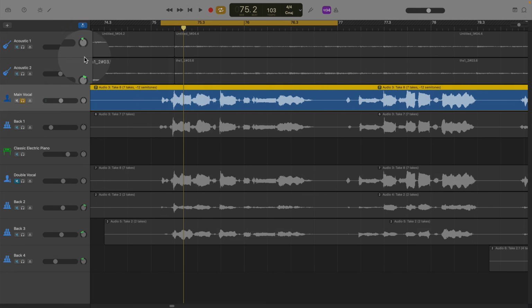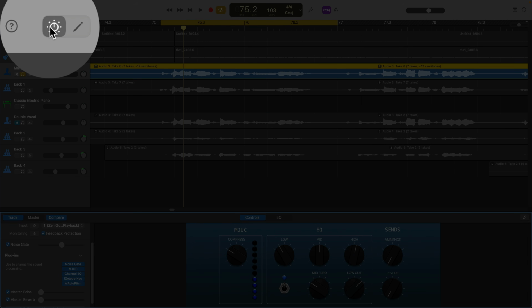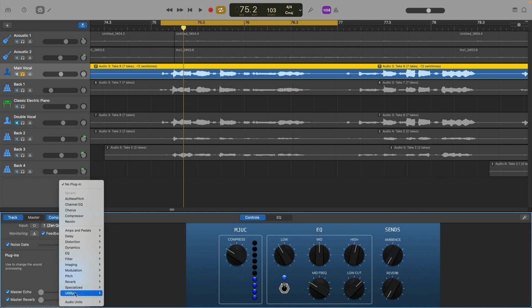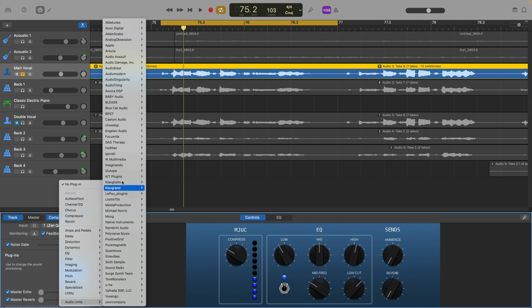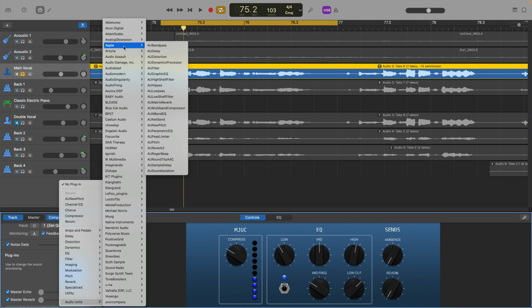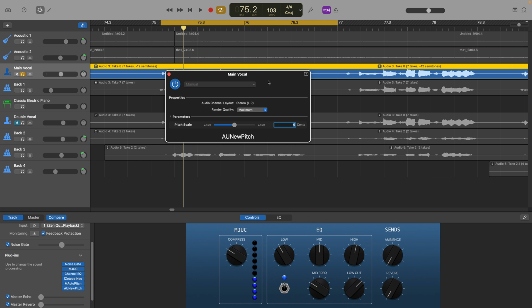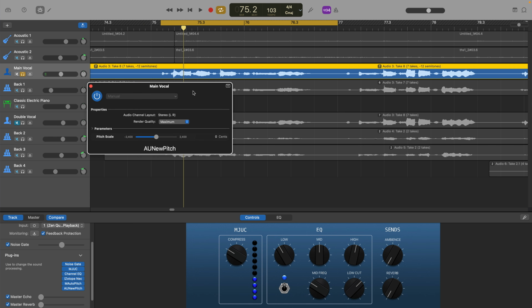From here, I need to click on the Smart Controls button here, then head down to the Plugins section here. I'll click here in the Plugins section to open the Plugins menu, and then hover over Audio Units, then Apple, and then I'll select AUNewPitch from the list of available plugins. I can now use the AUNewPitch's plugins slider to change the pitch of my track in much smaller increments.